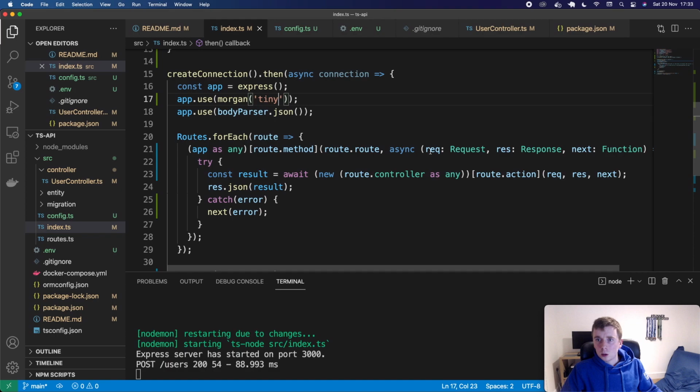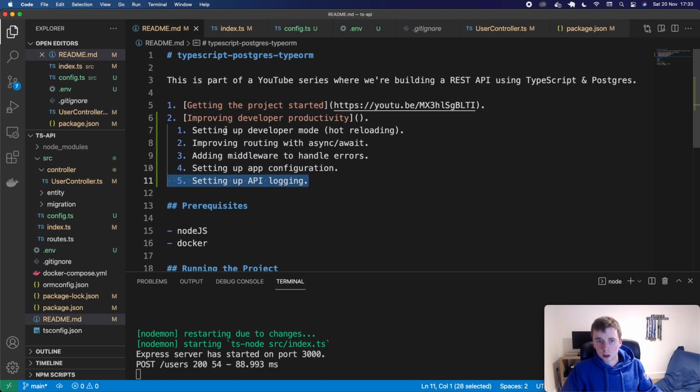Okay, so we've gone over quite a lot today. Just to summarize, I wanted to focus this video on making some improvements to developer productivity, as well as fixing some bugs. So we set up developer mode with hot reloading using nodemon. We improved the routing and fixed some bugs by using error handlers. We set up app configuration and used .env to read the configuration from a file. And we set up some API logging using Morgan.